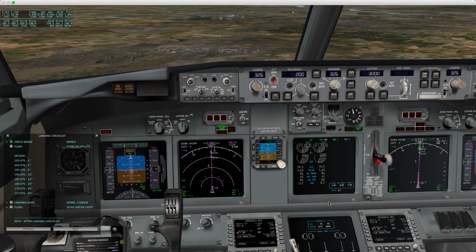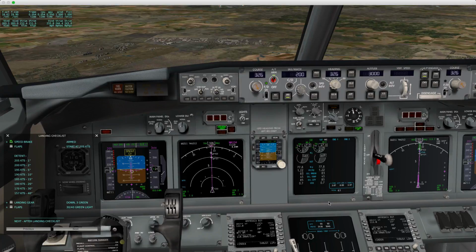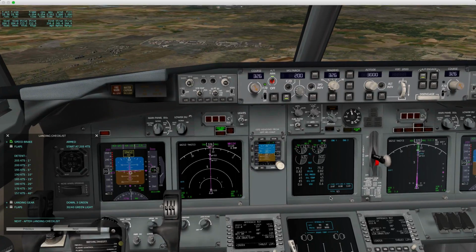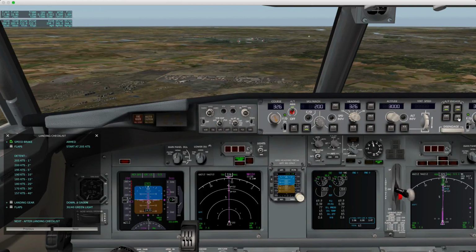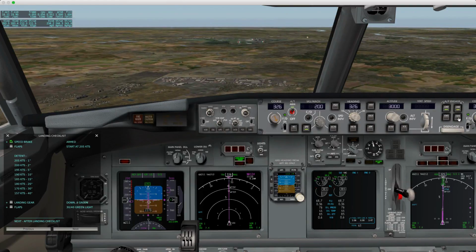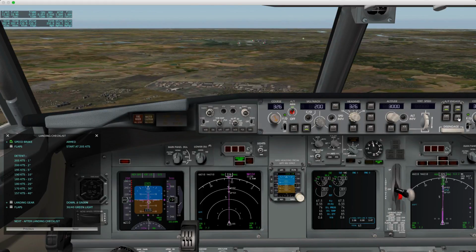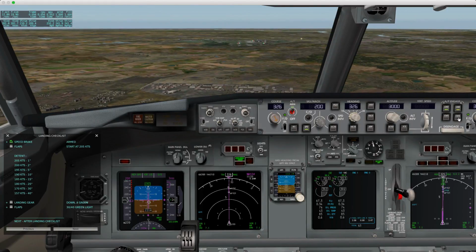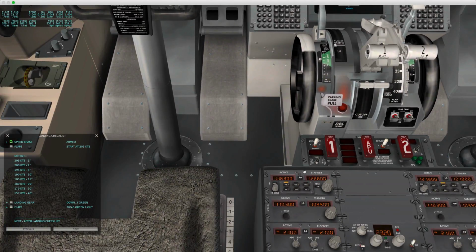Okay, we're established, so Aeroflot 8611 established ILS 33. Aeroflot 8611, contact Okęcie Tower 118.3. 118.3, thank you, bye bye. Aeroflot 8611, thanks, bye. Okay, switch to tower.